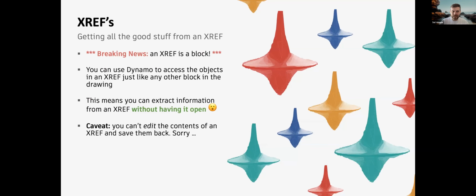So on to XREF, getting all the good stuff. This is my poor attempt at an inception-based image for XREF, sort of like breaking news here. An XREF is also a block. As Zachri mentioned earlier on, everything's a block. And we have blocks within blocks within blocks and so on. So you can use Dynamo to access the objects in an XREF, just like any other block in the drawing, which means you can extract information from XREFs and work with it in the context of Dynamo, which is amazing, without even having the XREF open.